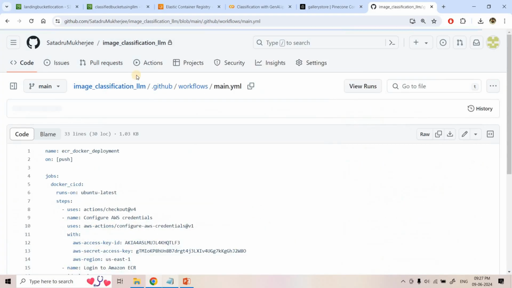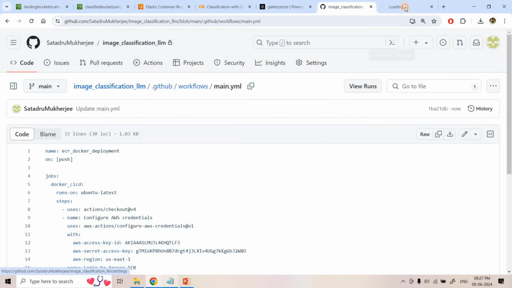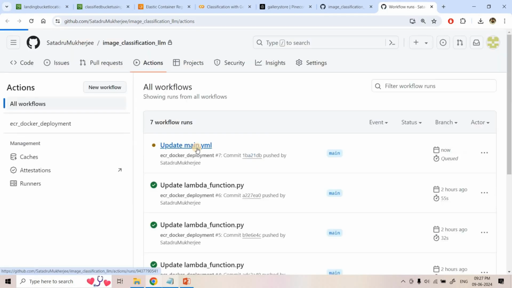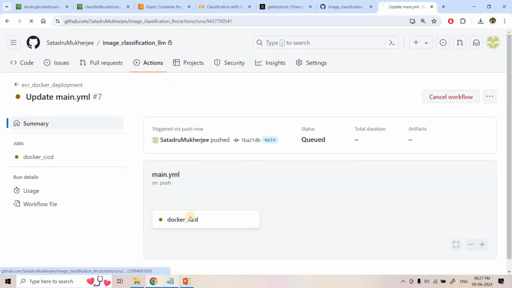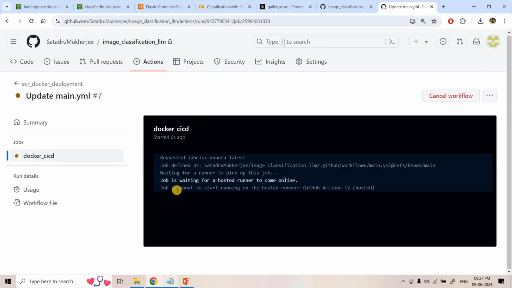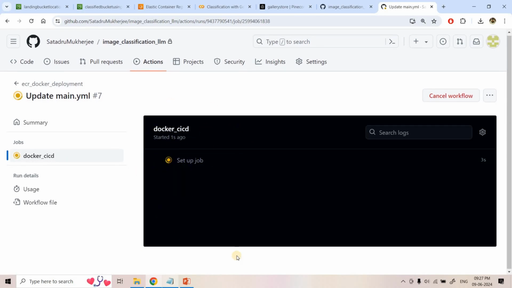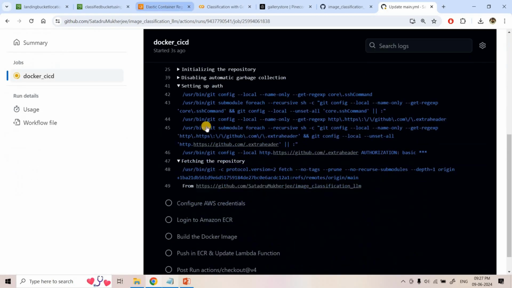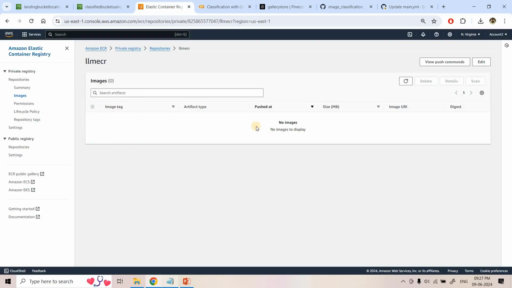Okay. So here a new workflow should be triggered, and here you can see the job is getting started. What it will do is create a Docker image out of our code and push it to this LLM ECR repository. And using that image, we'll now be creating our Lambda function.